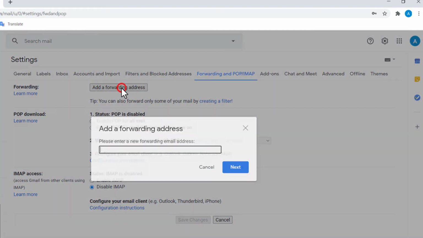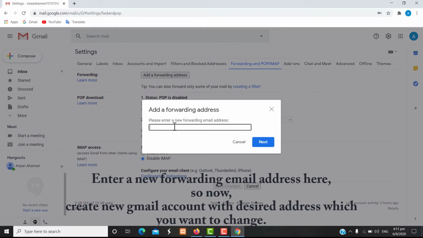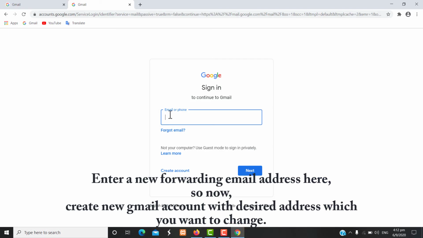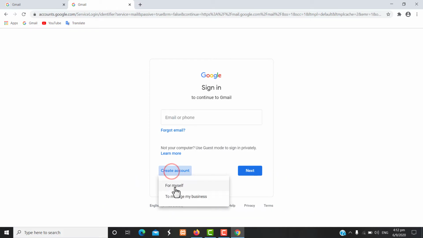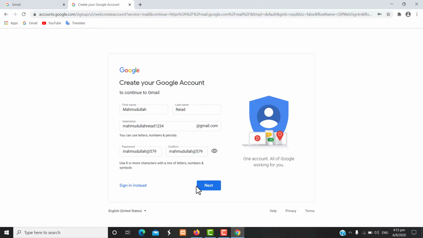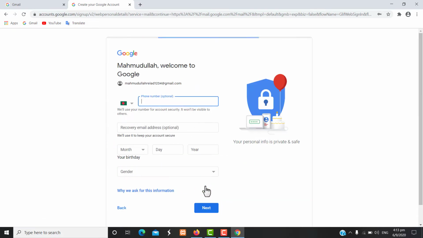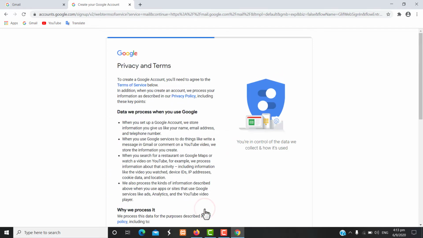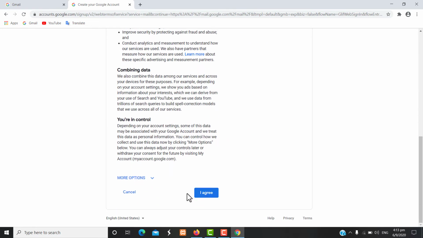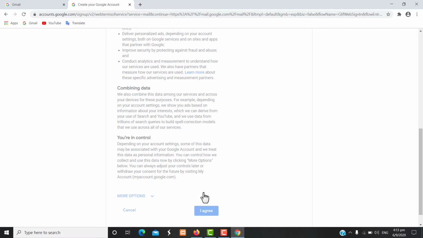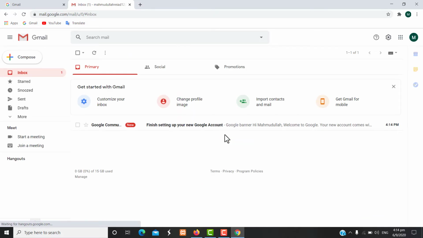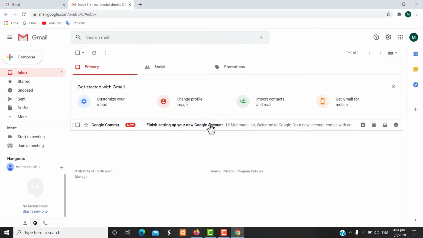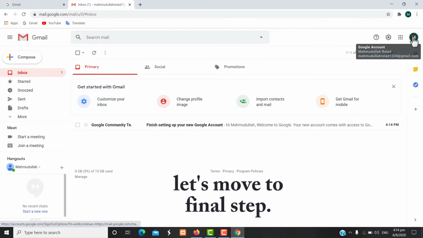Click on Add a forwarding address. Enter a new forwarding email address here. So now create a new Gmail account with the address which you want. New address is ready. Let's move to the final step.